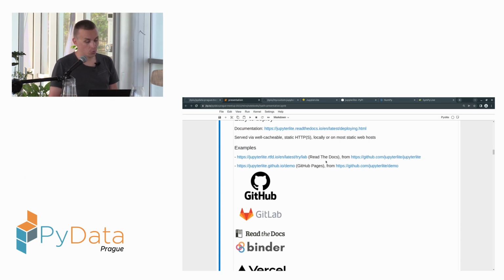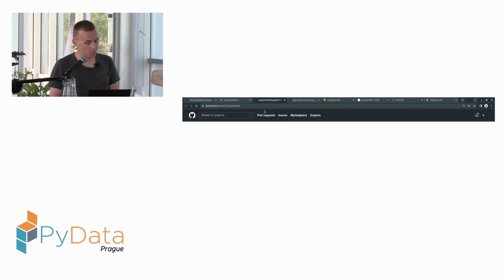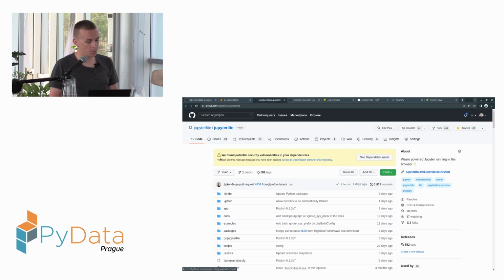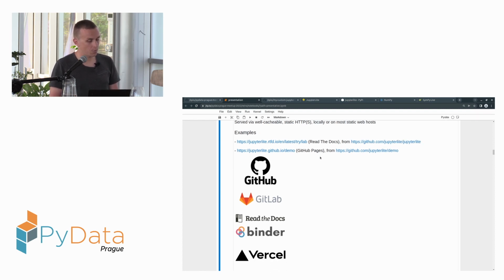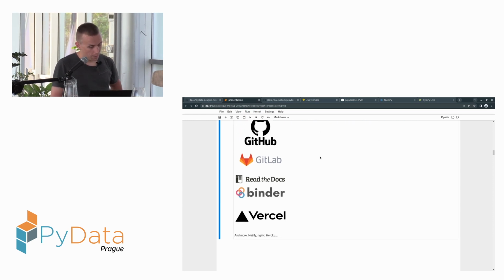There is also another website you can check. It's the one for the main JupyterLite repo. This is where most of the development is happening, and this one also has some kind of nightly build that we push to Read the Docs. So if you visit this URL, you will also get JupyterLite built from the tip of the main branch. So it's very new things available there.